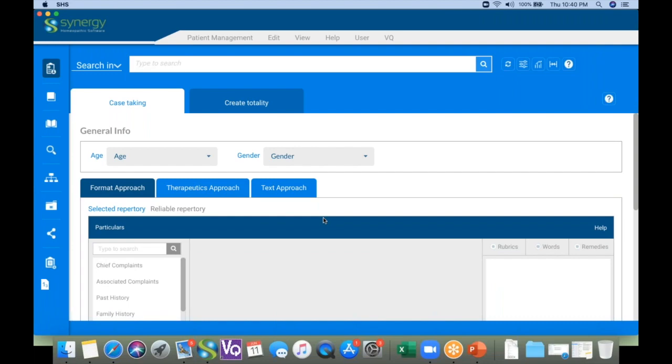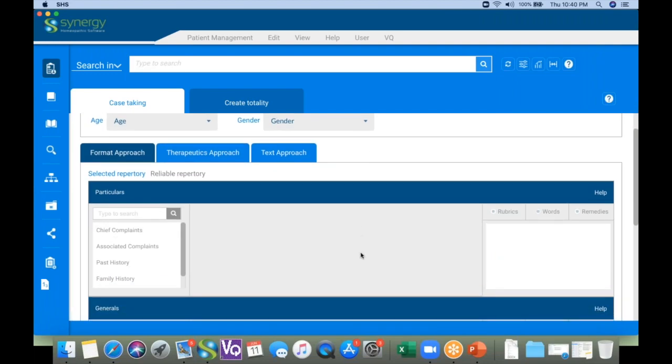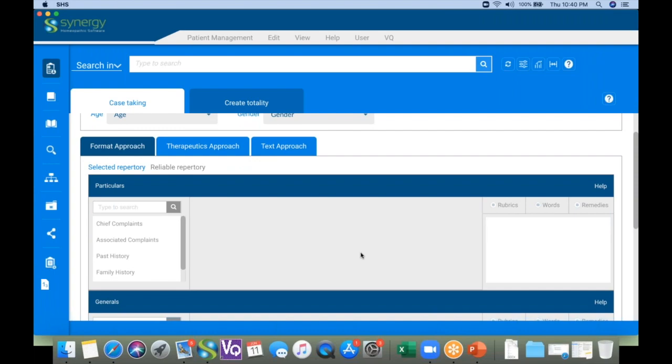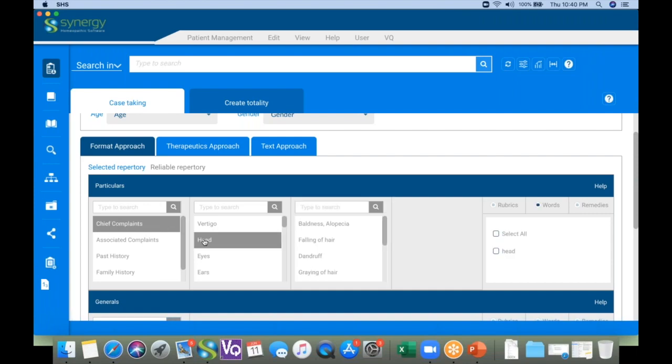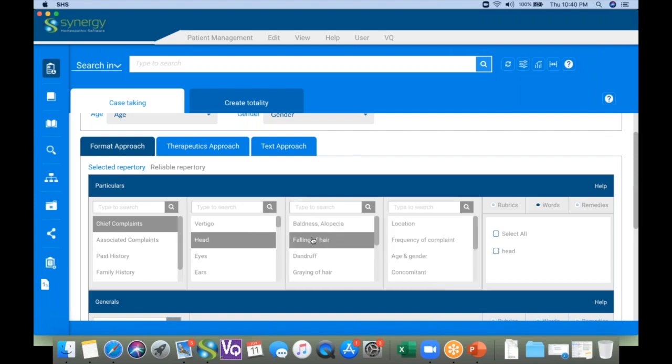So what's the format approach? It works exactly on the basis of analysis and evaluation of the case that we do. So what is the patient's chief complaint? The patient came to me with a complaint of falling hair. And then it keeps asking you, okay, if falling hair is a complaint, where is the hair fall maximum located? What is the frequency of the complaint? Is there any peculiarity in age? Is there any concomitant? Is there any aggravation, any causes? So my questions can be framed on it.